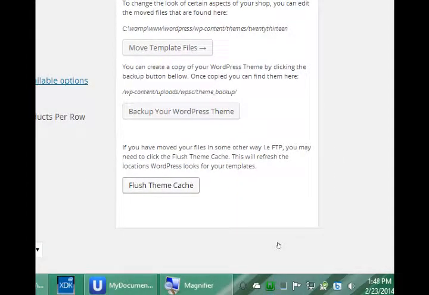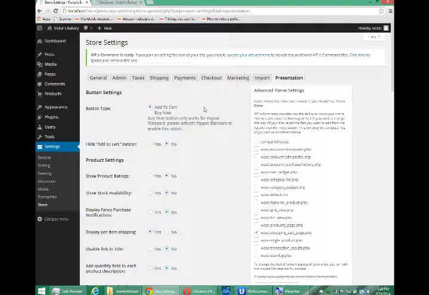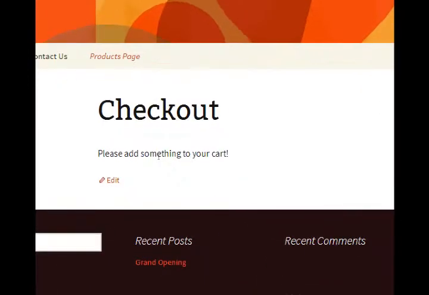If you move your files in some other way, for example FTP, you may need to click the flush cache. This will refresh the locations WordPress looks for your templates. We didn't move anything via FTP, but we did make some changes that WordPress is not noticing, so we'll flush the theme. We go back to the front end, refresh, and now it shows our new text. Please add something to your cart.